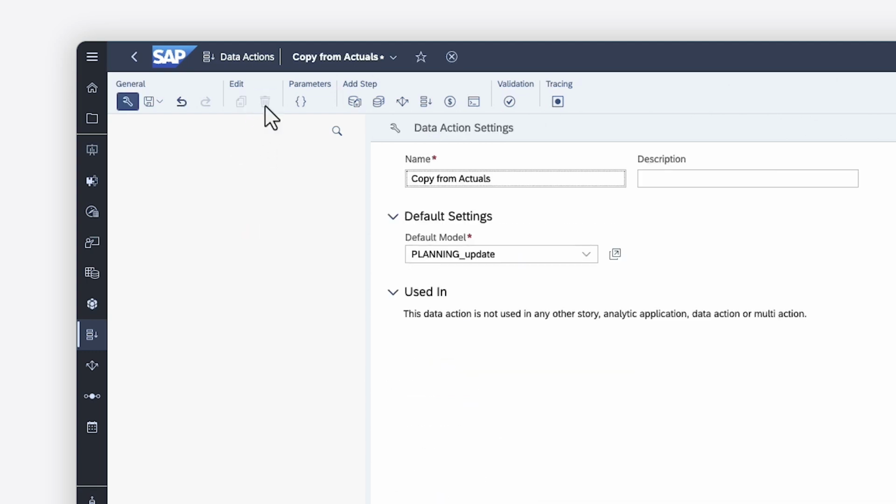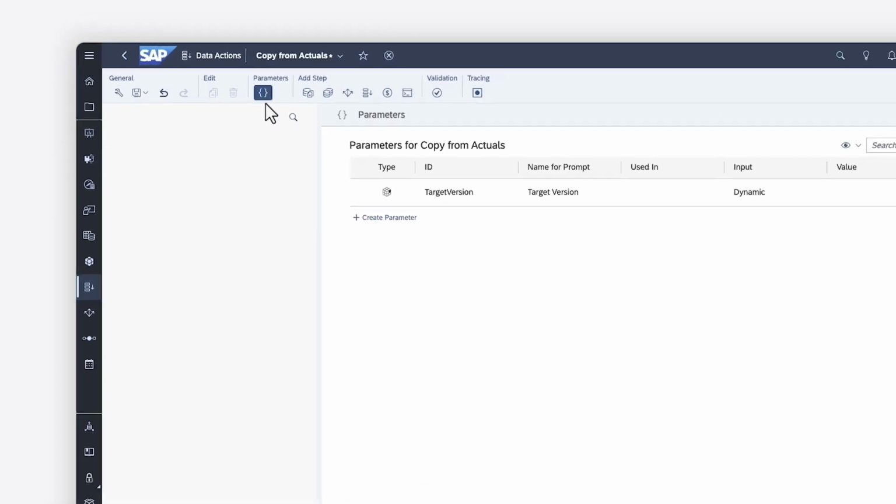To make your data actions easy to reuse, you can create parameters that enable others to change the values of key elements. A default parameter for target version is automatically added to each data action. This parameter enables users to specify which version should be the target when data is copied, allocated, or converted as part of a data action step.